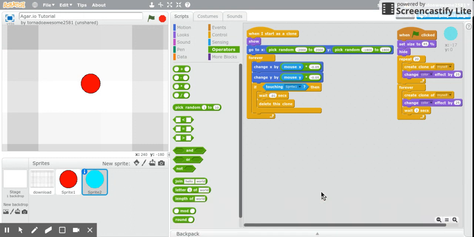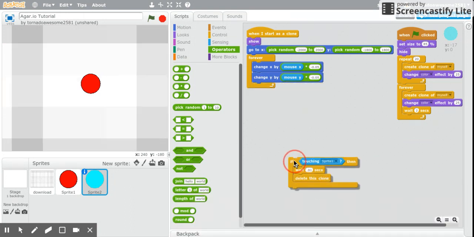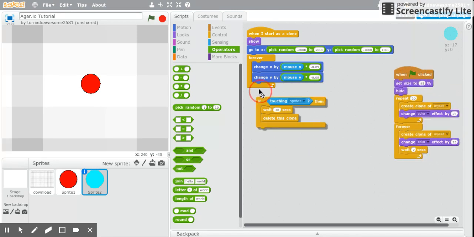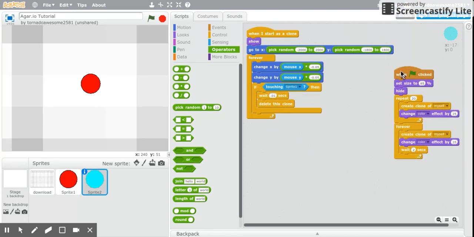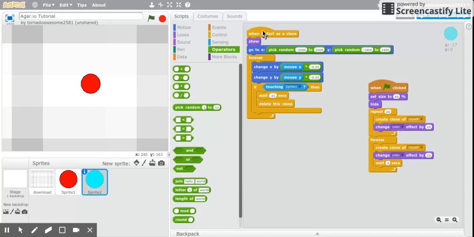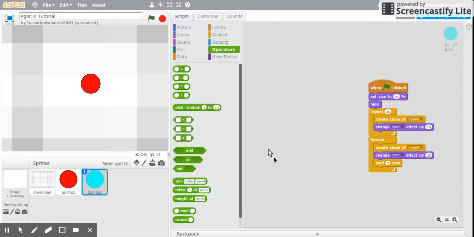This is the one, well, the one that clones. You have a clone. So I'll explain the flag clicked one first, so I'll just delete this because I have it in my backpack.